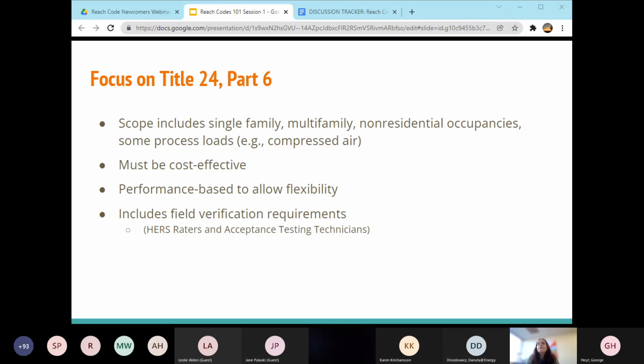Okay. The structure of the code's performance-based. That allows flexibility for a building owner to be able to trade off different measures, as Karen explained. You can take credit for one measure that's maybe more efficient than the code requires, and it allows you to do something else over on the other side that might be a little less efficient than the code requires, provided you stay within that energy budget. You must use less energy than the standard allows.